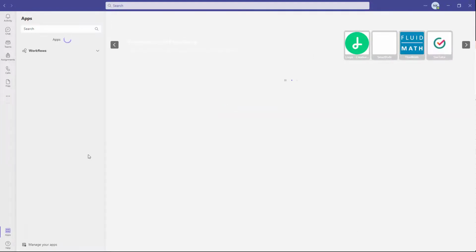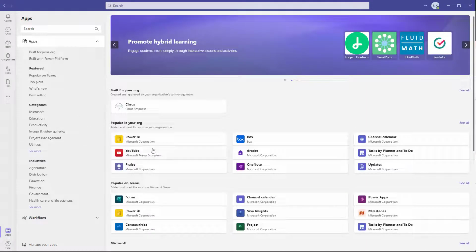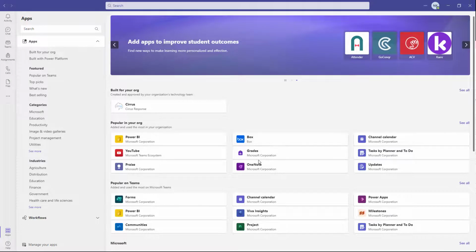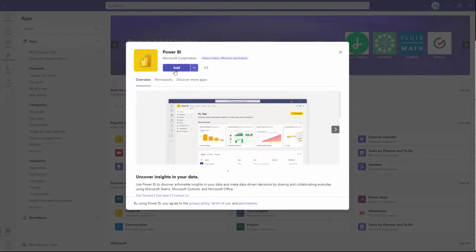And you can also go onto more apps right here and see what is there. So let's say, for example, you want Box or Grades right here and so forth. All of them can be integrated over here just like this. So there's Power BI. If I were to go right here and add it, then you can see that the app can be accessed over here on the left side.